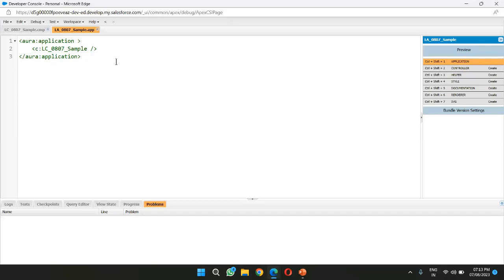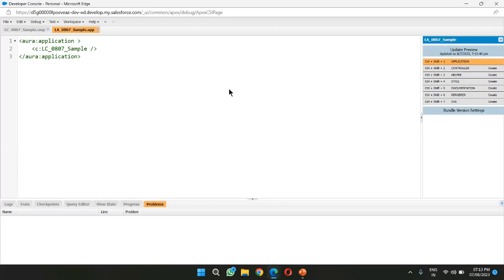In the application, we have a preview button. Just click on that preview. See here, Hello, this is Shiva. So here I created my first Lightning component. With the help of the application, I saw the output.